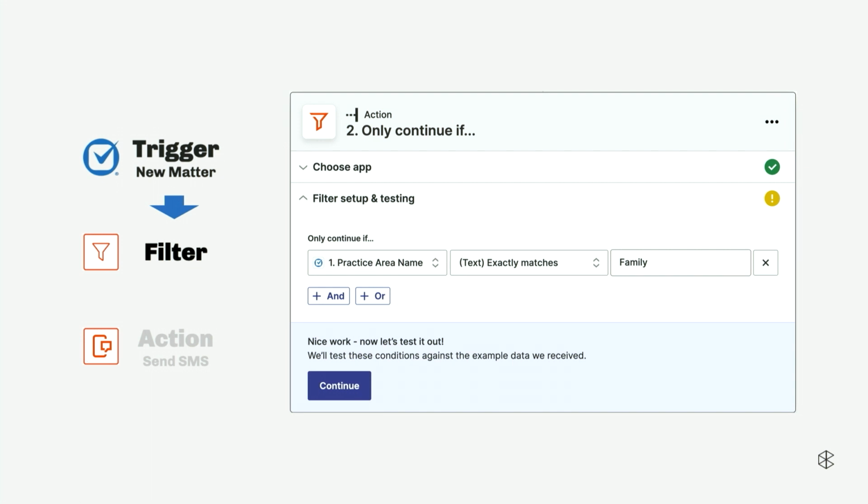So in Zapier, the filter would be something like only continue if practice area name, selected from the dropdown, exactly matches, also selected from the dropdown, family. You'll want to make sure that the name of the field you're specifying exactly matches how it's listed in Clio. So if you have family law as your practice area in Clio, you'll want to write family law. If you just have family, you'll just want to write family in Zapier. So far, so good? Cool.